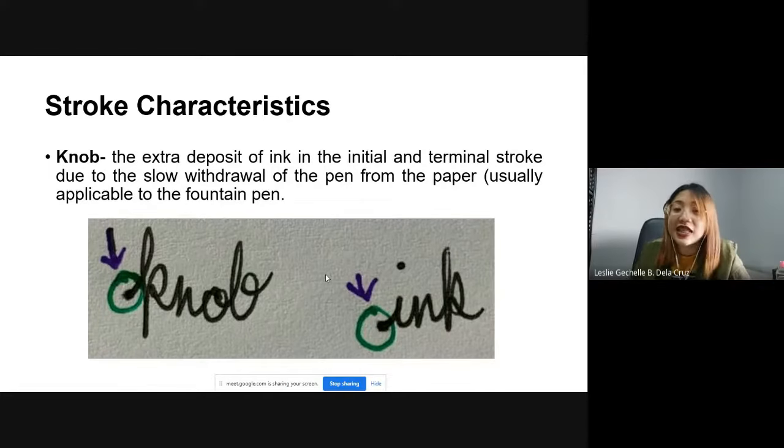Okay? Next is knob. It is the extra deposit of the ink in the initial or terminal stroke due to the slow withdrawal of the pen from the paper. So usually applicable to fountain pen or sign pens. Katulad nito. Kung mapapansin ninyo, mas makapal itong part na to kumpara dun sa iba. Kumbaga yung nakaapak lang yung ballpen mo, tapos parang naghihintay ka magsulat. That's called knob. Okay.